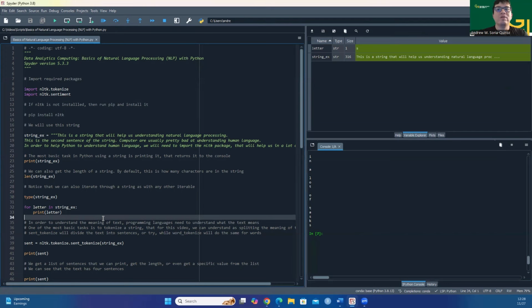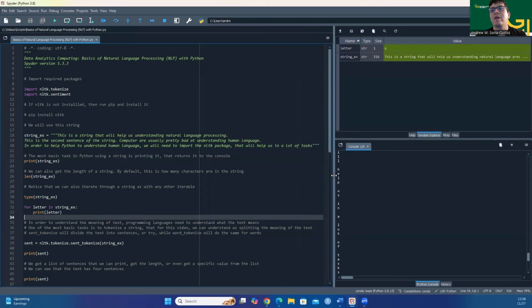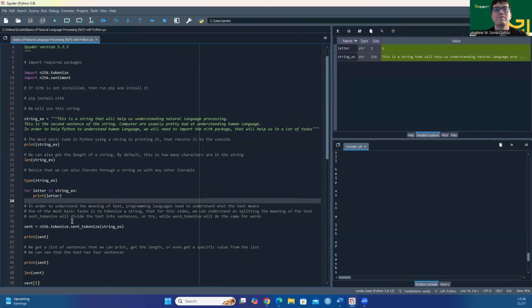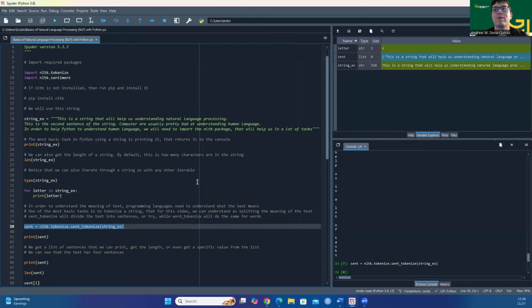We have functions for that. We don't need to worry about doing that by ourselves. And we want to get the meaning of that string, the actual meaning behind the text. You can see here we have this function sent_tokenize. That is the function that we'll use for this. And we will just store it in a variable called sent.